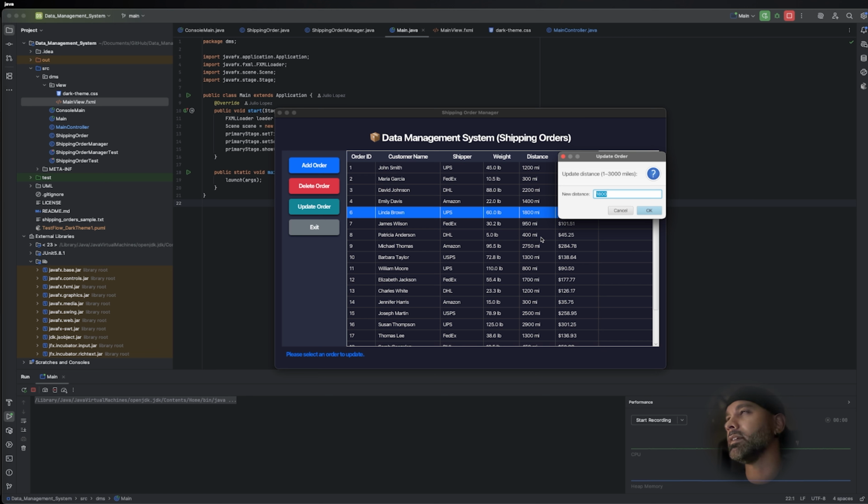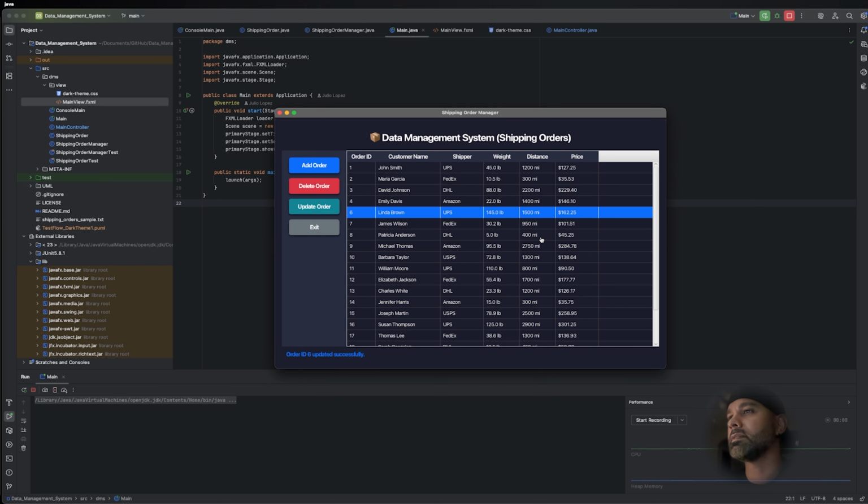Let's try it was 1100 miles. Let's see, 1500, updated for 1500. Okay, order ID 6 updated successfully. You can see here it displayed the new price. Also, it had the new mileage and the new weight on it. So it automatically recalculates the price for you. As we go along, we've also been testing the custom calculation, which has been going through every single test that we've been doing.